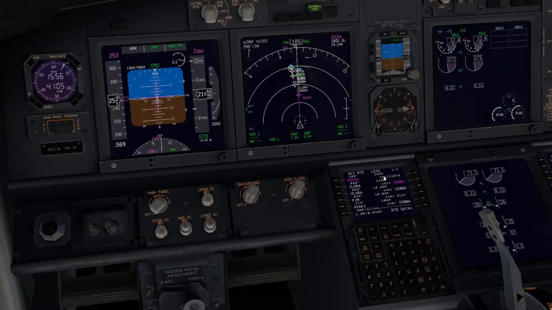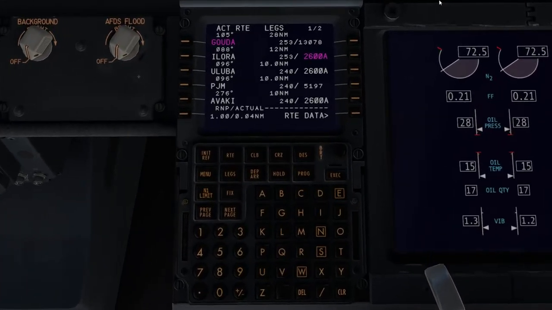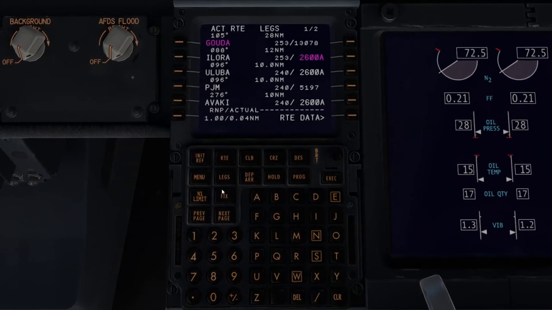I was talking about VREF and we didn't do it, so let's get down here. Looking at your various page keys, you're going to go to this one, INIT REF.